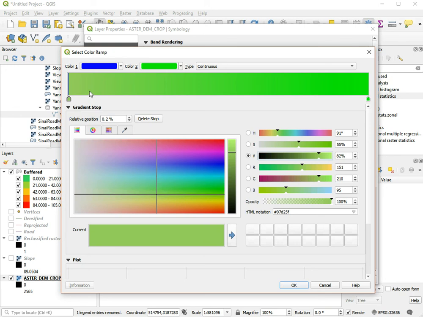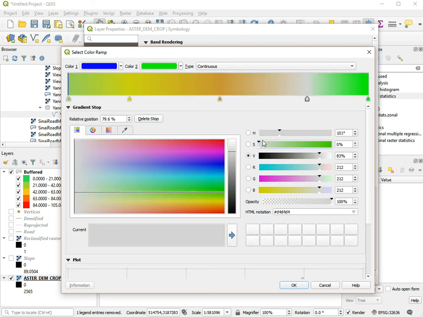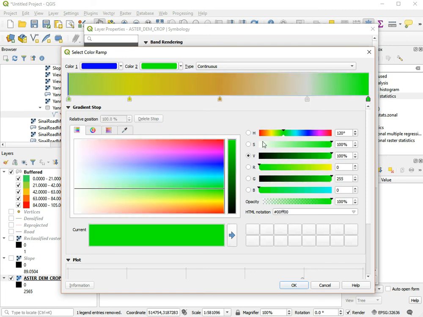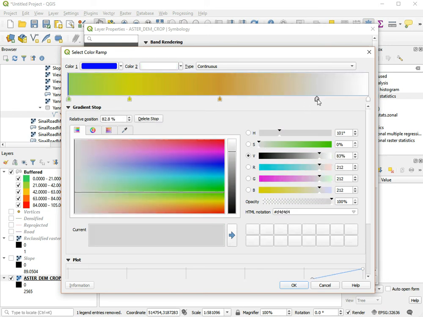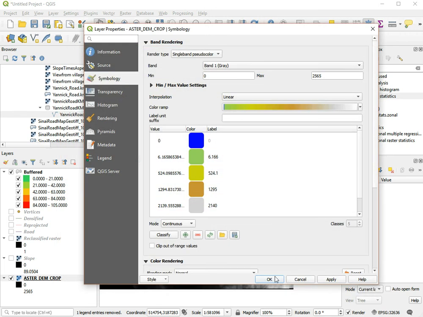And so from green we can go to yellow. Let's make it a bit nicer. And then we can add a brown somewhere here. Somewhere like this, and a gray, somewhere like this, and a white for the highest peaks. And that looks like a decent color scheme for a terrain. So let's do it like this. Let's apply.